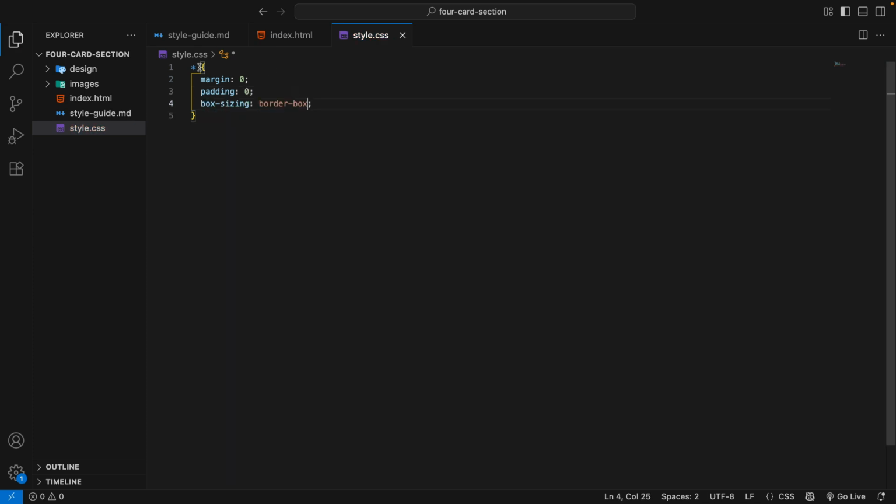Now that asterisk, that in programming and in CSS, it means select all basically. So you'll actually see that if you ever learn PHP or anything like that, or when you learn programming languages, the asterisk is actually used and it does mean select all.